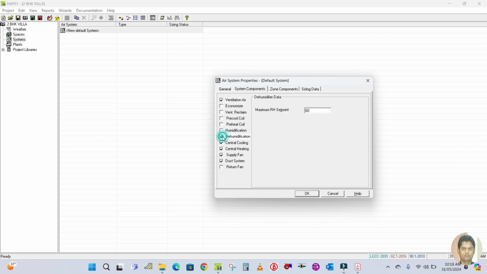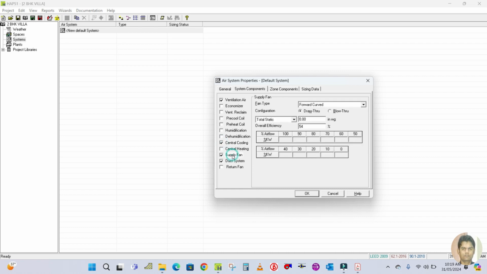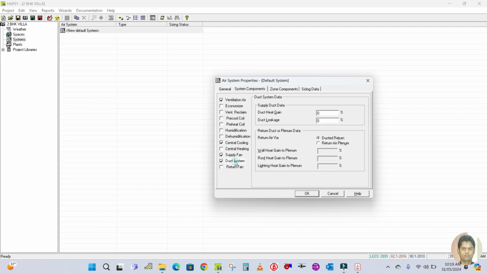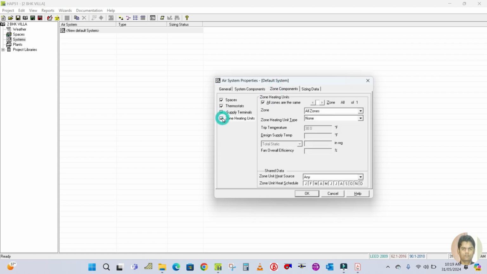Whatever is applicable for your project you have to select. For example, heating is not required, so you have to uncheck this, and central cooling is required, so you have to check this and enter the details here. Then supply fan details: you have to enter the supply fan detail here, and the duct system as well. And then go to the zone component, so you have to add the spaces into the zone. First click on this space, the default space, and add this.